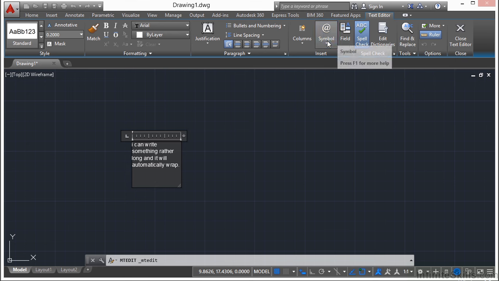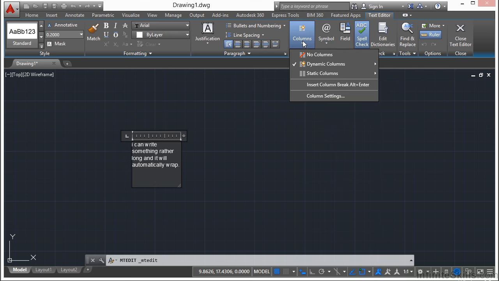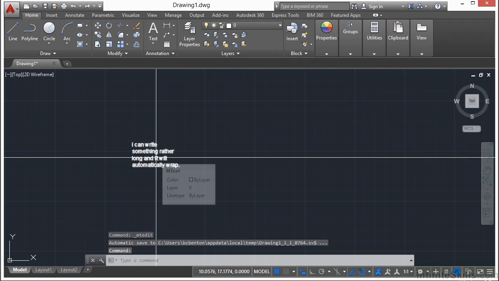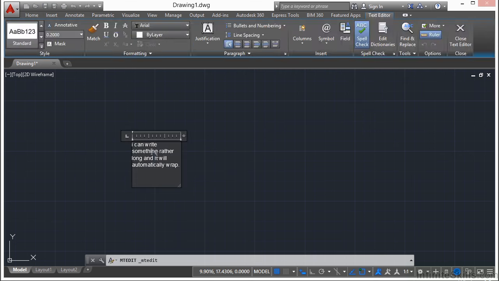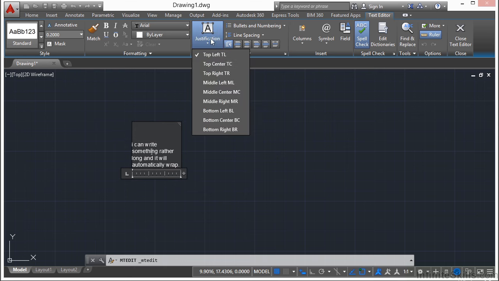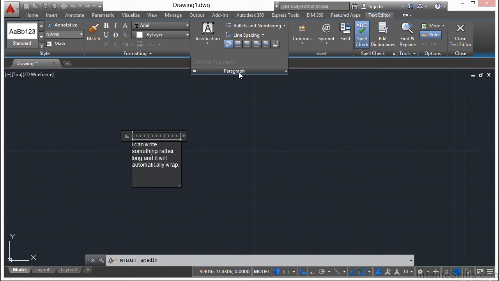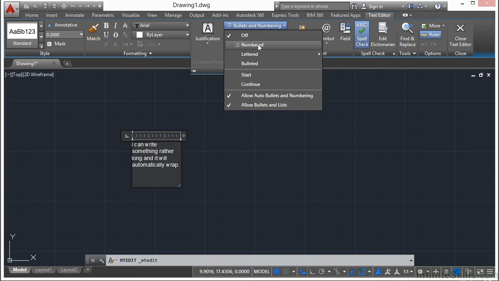You can insert fields, special symbols. You can even change these into columns if you'd like. You can do it manually or automatically. This is really handy for large notes. You can change your justification right here. You have paragraph settings that you can access, your line spacing. You have bulleting, numbered or lettered.